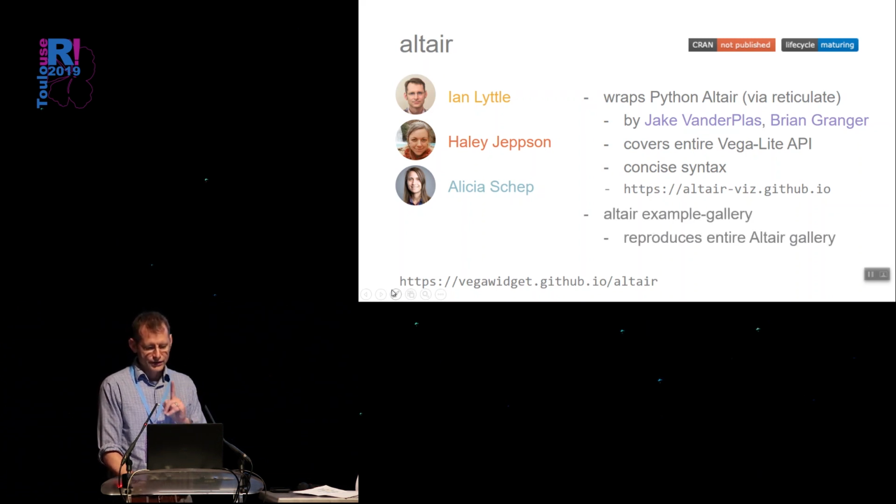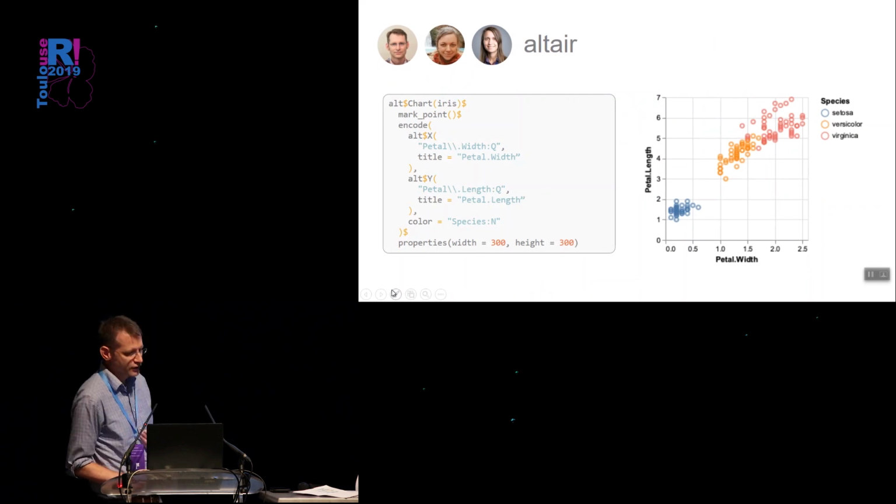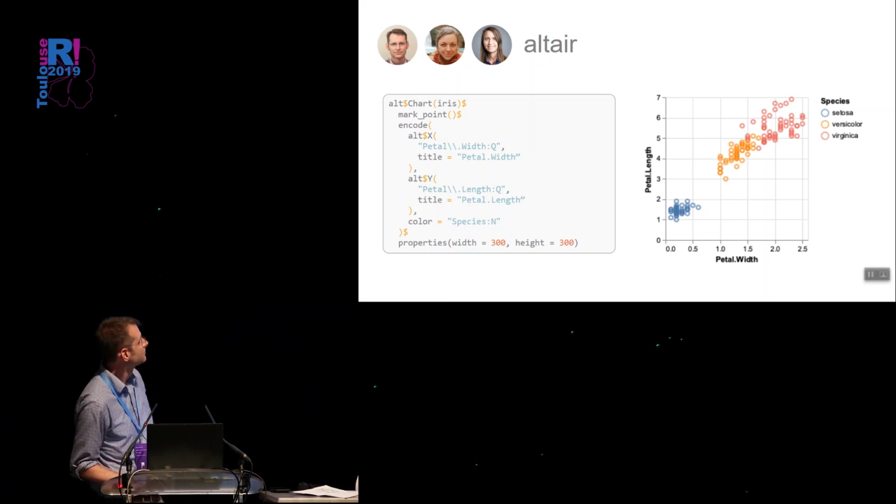The one thing I want to emphasize is Haley spent a lot of time reproducing the entire Altair gallery, so a way to demonstrate, if only to ourselves, that anything that you can do in Python Altair, you can also do in R Altair. So here the syntax gets a little bit friendlier. We were able to specify that we want to use iris, we're using a mark, that we have some wrapping functions to do the encodings, and a property function to say how big we want our visualization. And again, we get our same chart.